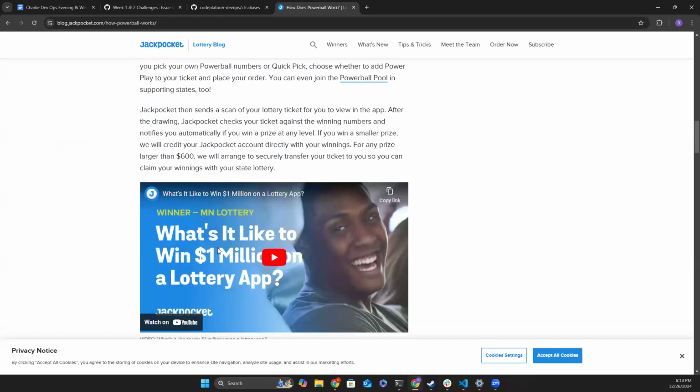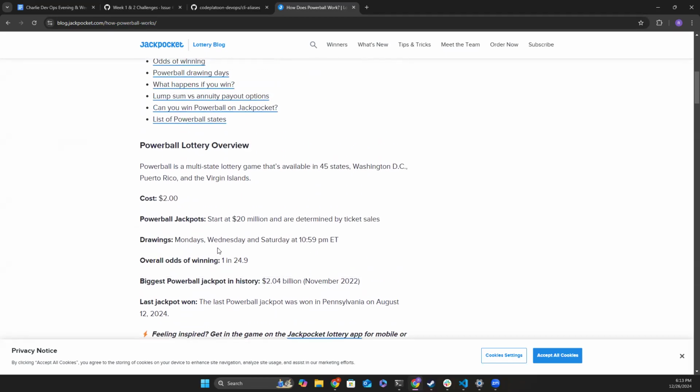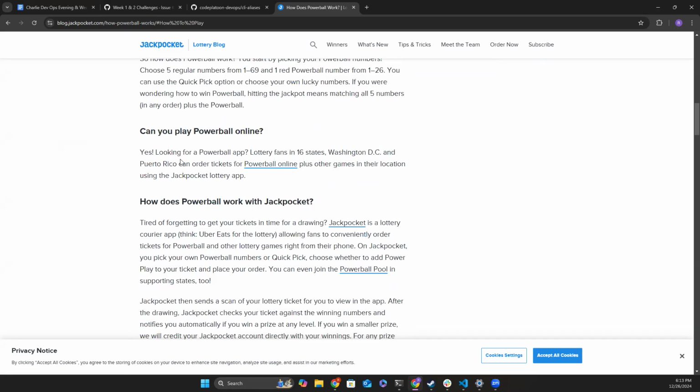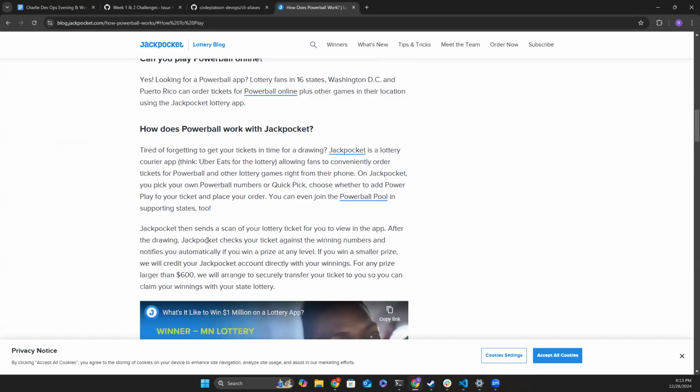I don't see anything about the ticket itself. How to play. Okay, so you pick your own Powerball numbers or quick pick. Choose whether to add Powerball play to your ticket and play the order. Okay, so you can pick your Powerball numbers, or there are apps that can generate something for you. But it looks like we can pick here.